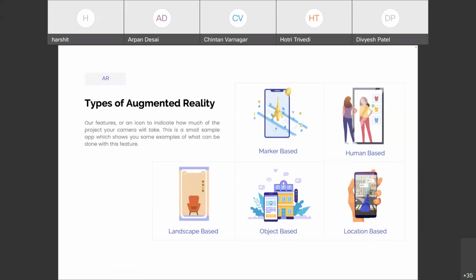The next one is object-based augmented reality. In that, what happens is the device or application will detect the objects around you. So if I give you an example, if I point at a computer charger or a mobile charger, it will detect that this is a mobile charger or computer charger, and it will display the information of it. So that is object-based augmented reality. It detects the objects and overlaps the information over that object. Let me show you the example.